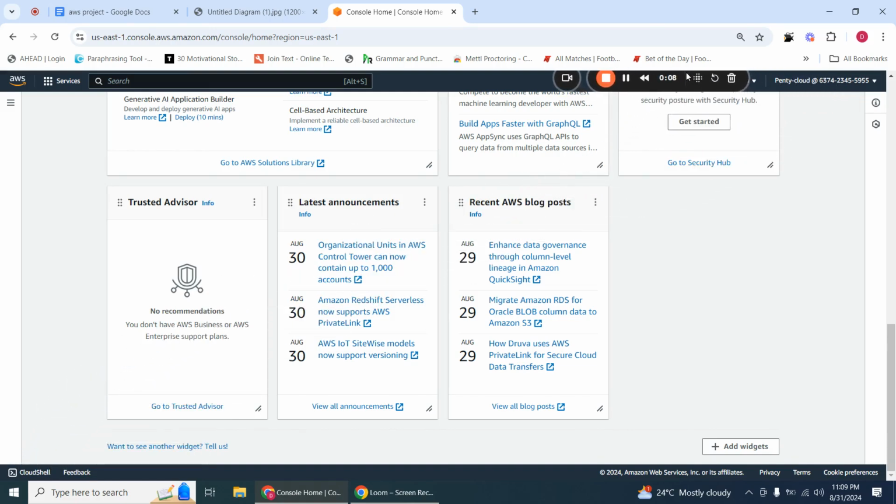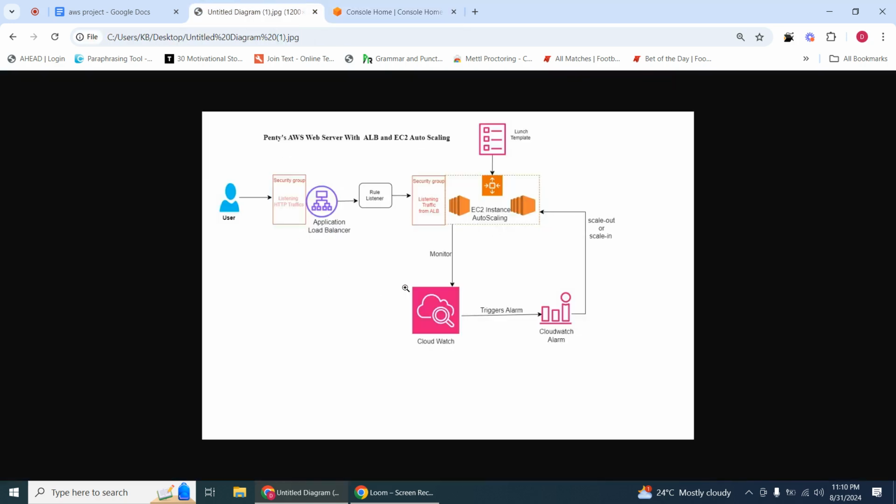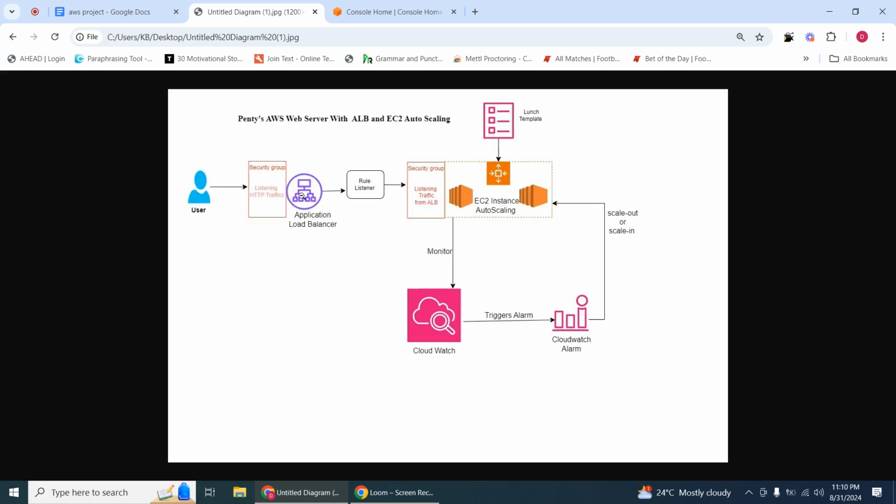My name is Penty Joseph, and in this video we'll be building a project, an auto scaling and a load balancer project on AWS. So this is the architecture diagram of the whole project that we'll be looking at. And so without wasting much time, let's get started. As you can see, these are the components that entail the project that we are going to build.